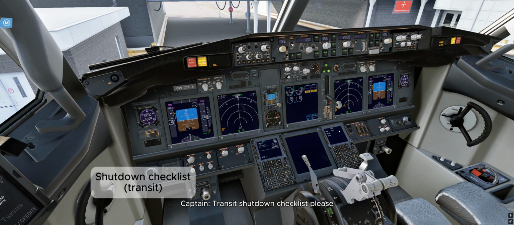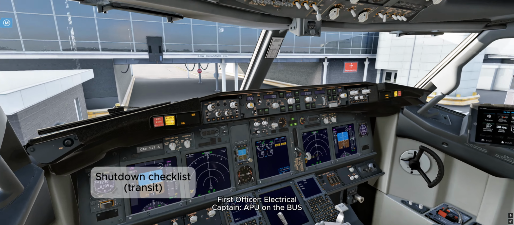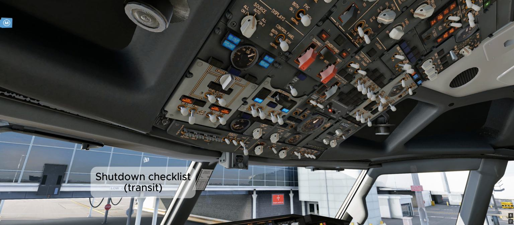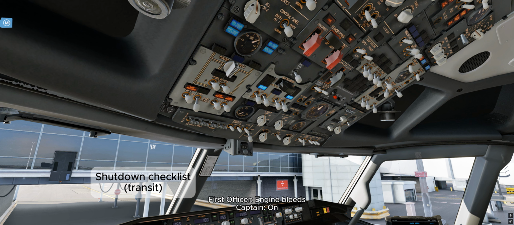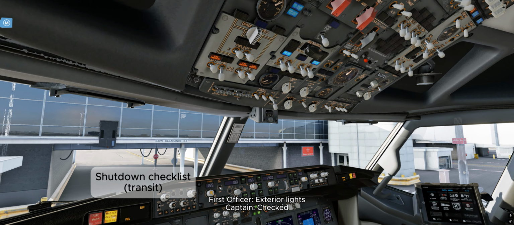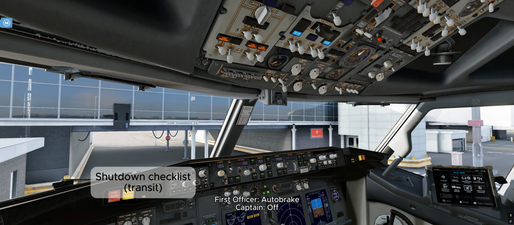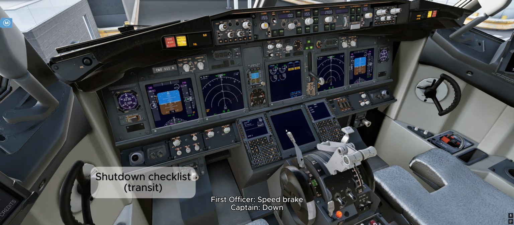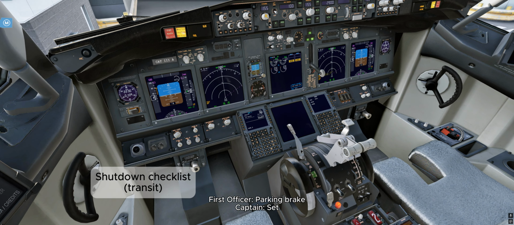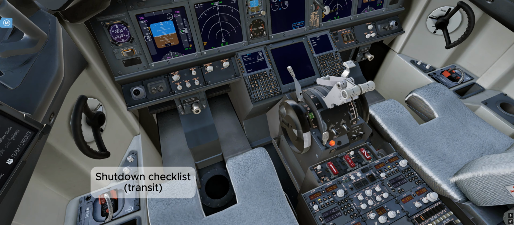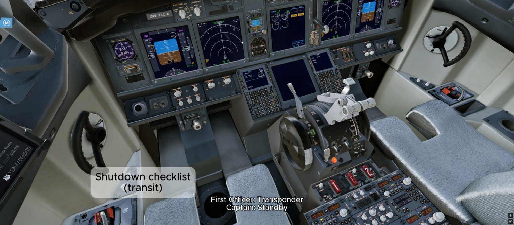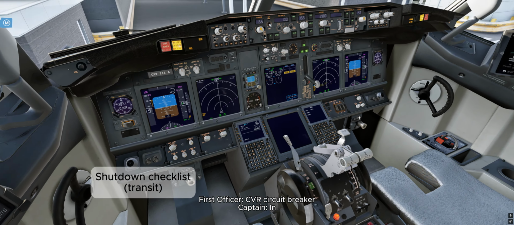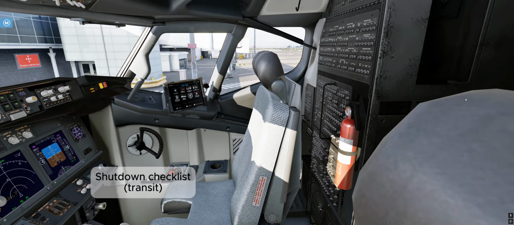Transit shutdown checklist, please. Shutdown checklist. Electrical, APU on the bus. Fasten belts, off. Probe heat, off. Anti-ice, off. Voice recorder, on. Air conditioning packs, auto. Engine bleeds, on. APU bleed, on. Exterior lights, checked. Start switches, auto. Auto brake, off. Speed brake, down. Flaps, up, no lights. Parking brake, set. Start levers, cut off. Weather radar, off. Transponder, standby. CVR circuit breaker, in. Cockpit door, unlocked. Shutdown checklist completed.